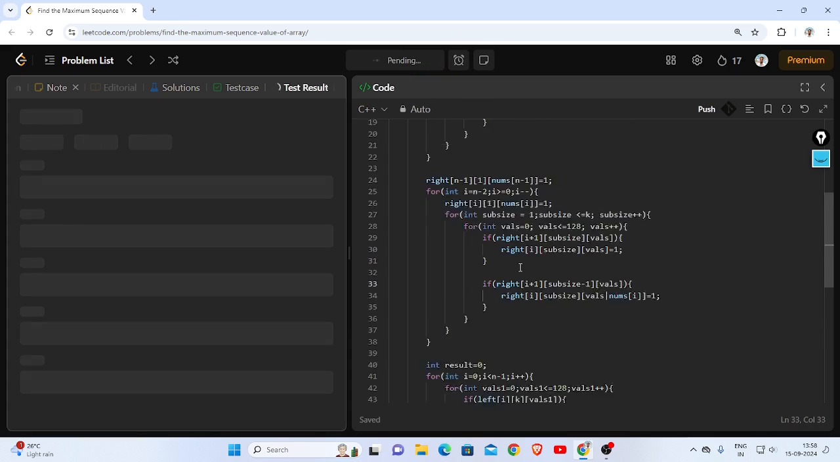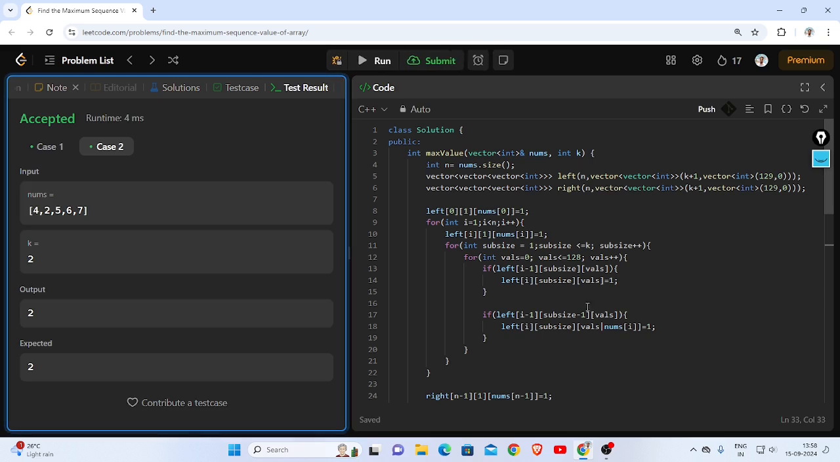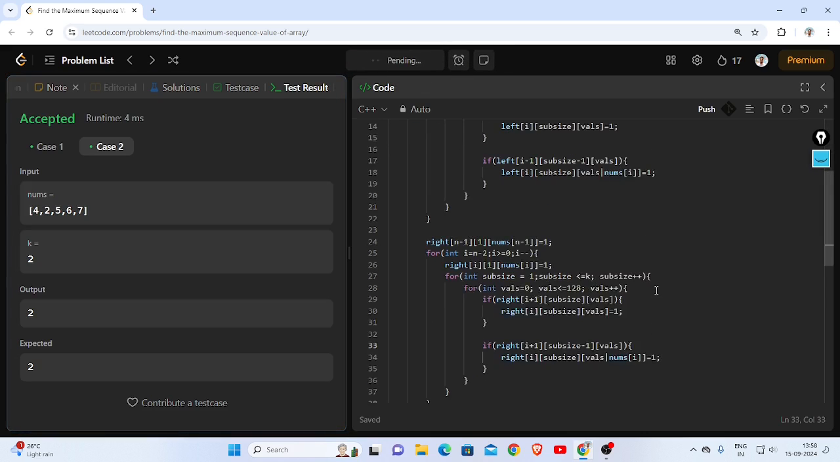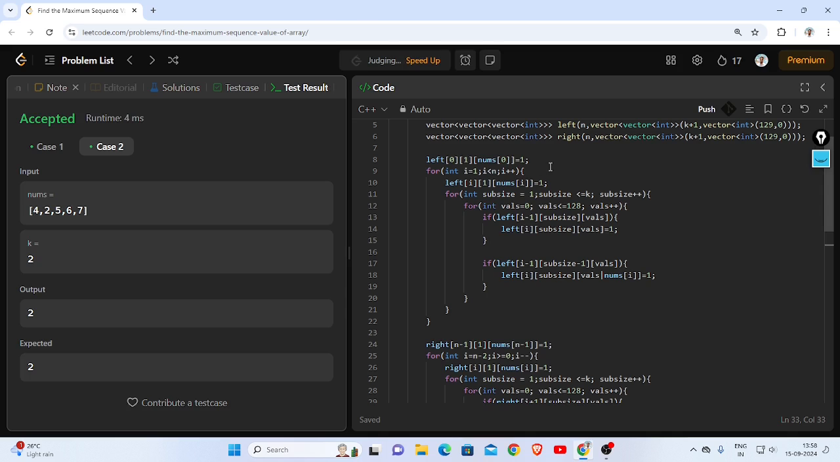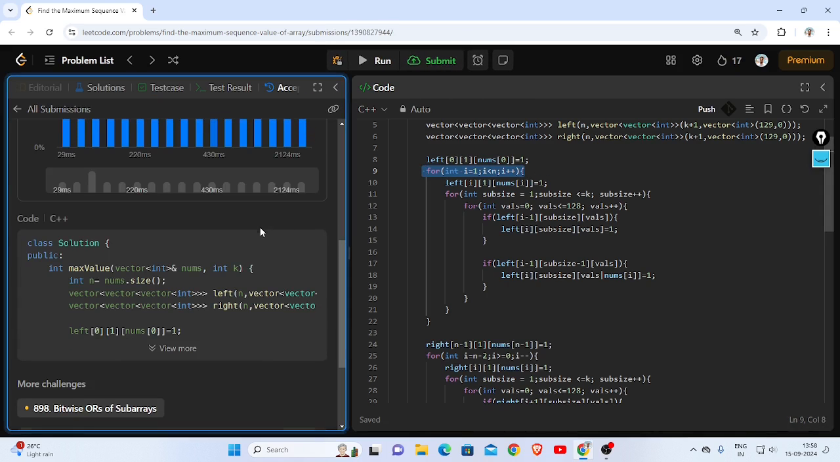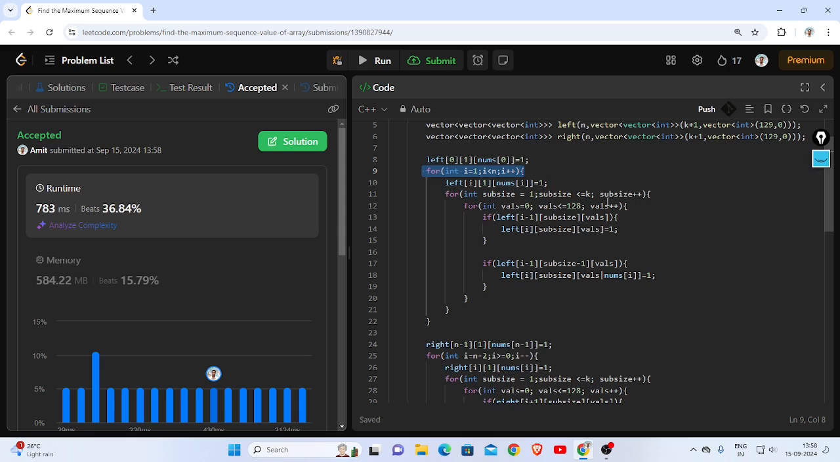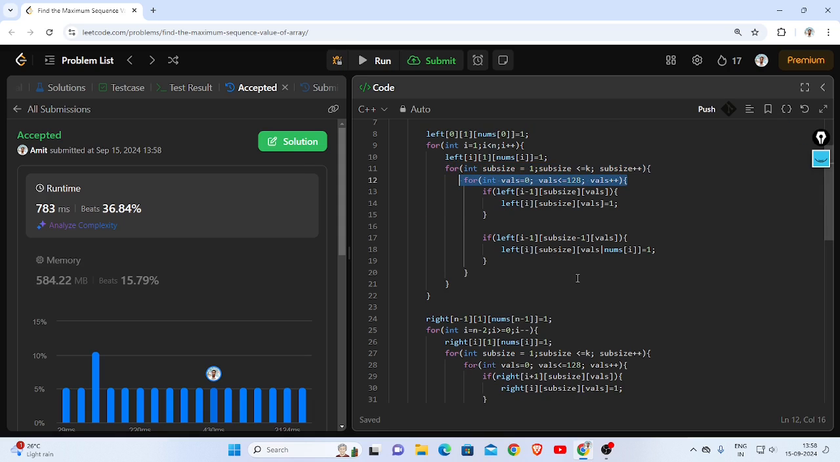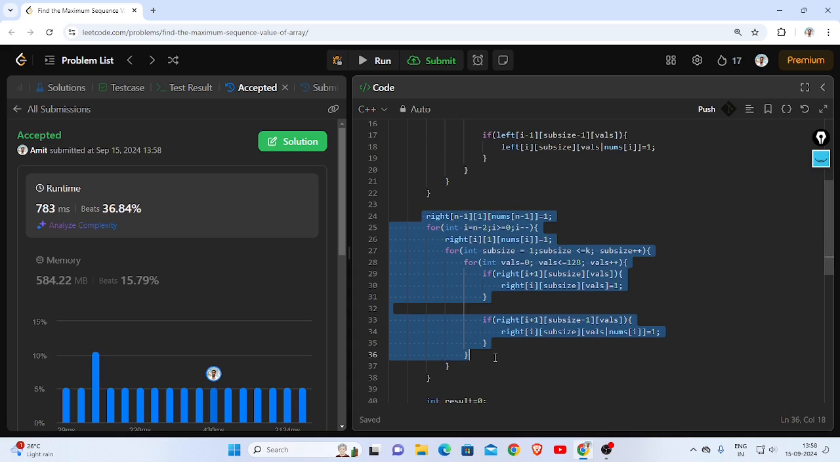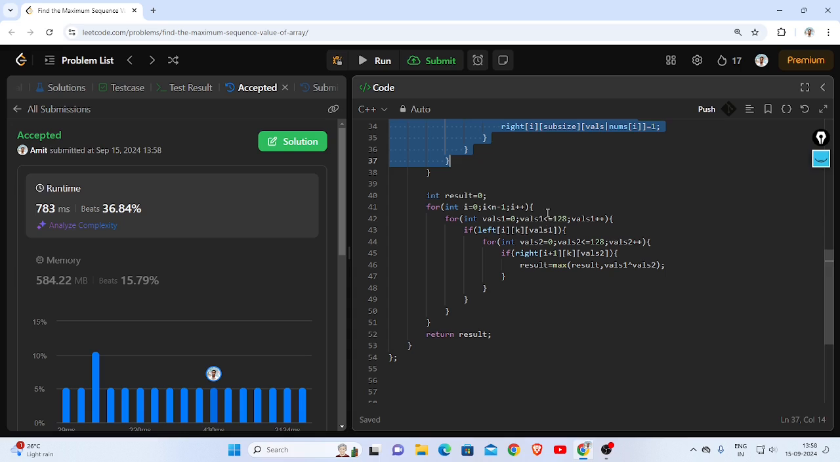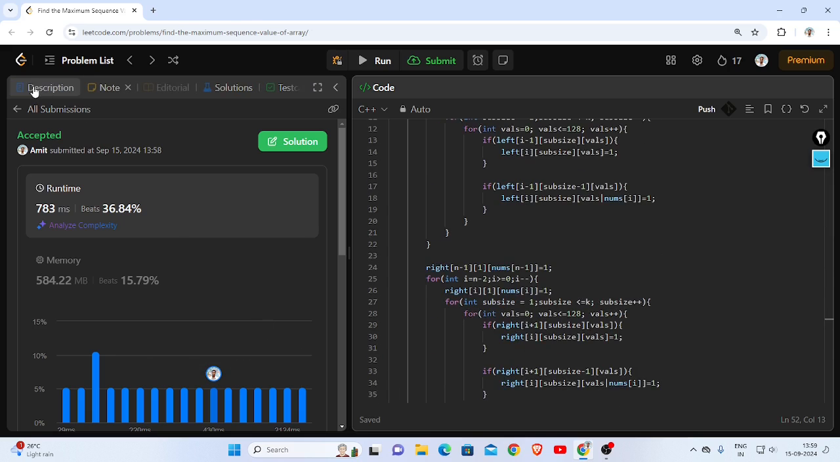Let's see if this works. Let's submit it. Time complexity is not that difficult. See, we are having n indexes, and we are running a loop over k size. 128 is constant, so O of n into k. This will also be O of n into k. This will be even lesser, so we don't have to worry about it. And so O of n into k.